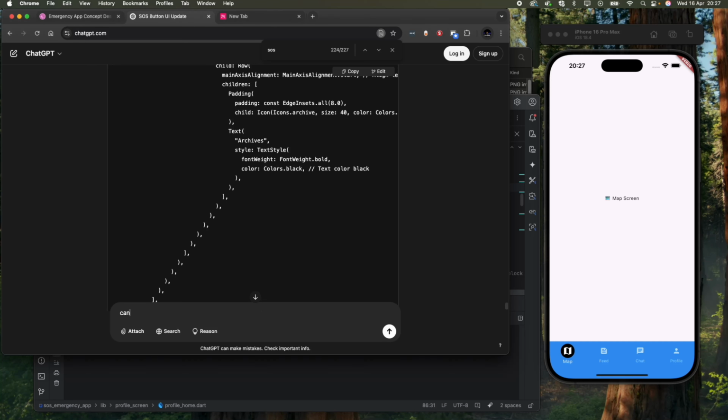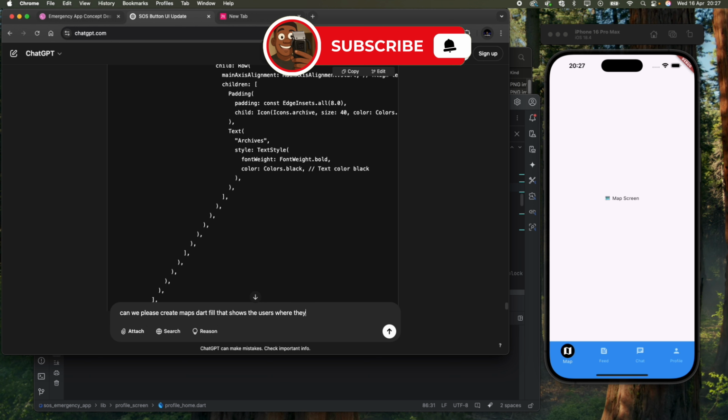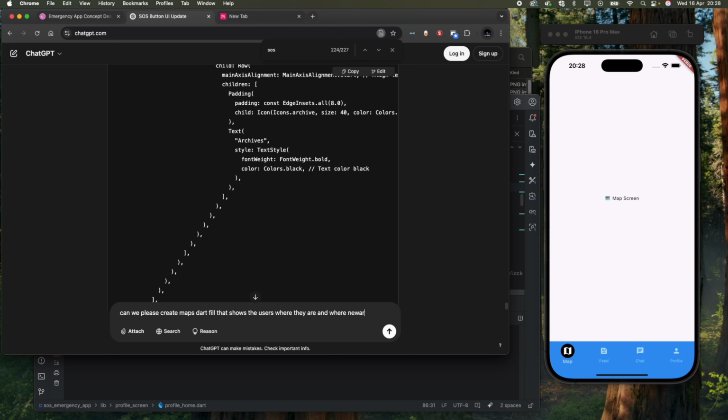Okay, can we please add a maps, or not even add, create a maps dot file that shows the user where they are and what's near them.